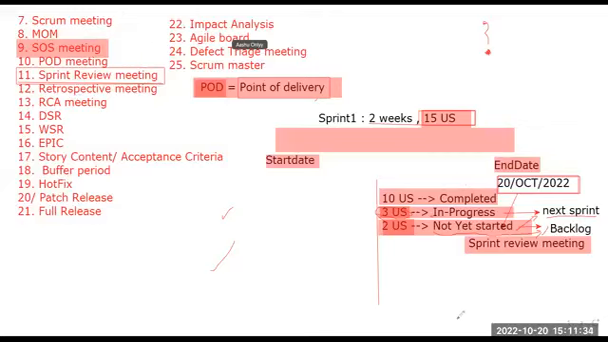Clear, everyone? Any doubt here? Sorry, the sprint review meeting. Anyone having doubt? No, sir. Is it clear?